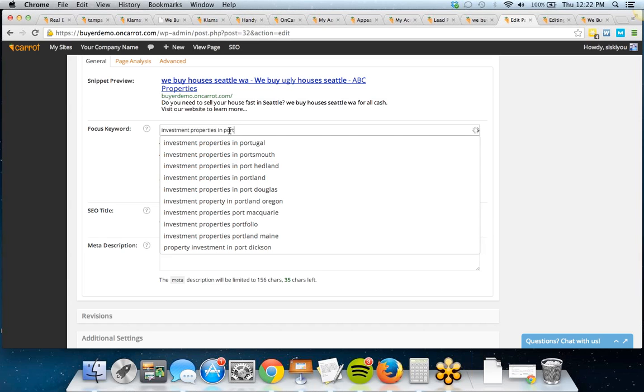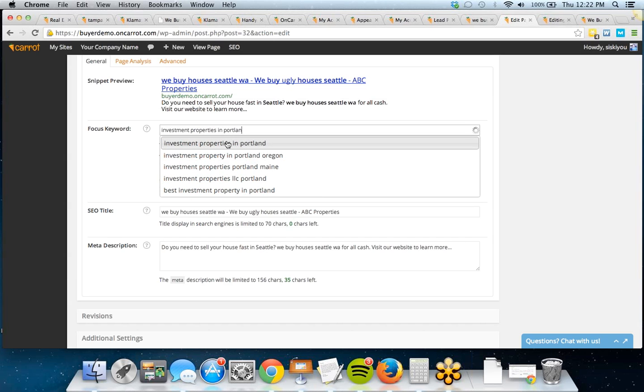Okay, so you can see our system, guys, is serving up suggestions. You can see Portland is in there. So investment properties in Portland, investment properties in Portland, Oregon, best investment property in Portland. So our system, guys, is telling you exactly what keyword phrases are being searched that you can rank this page for.